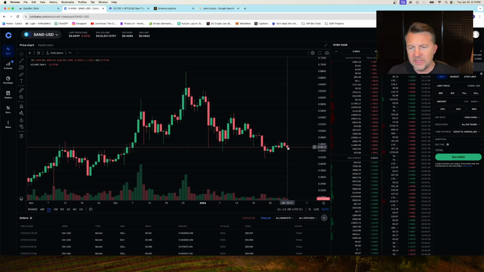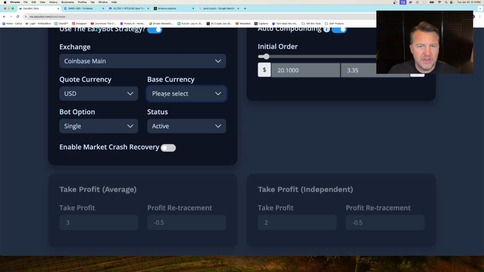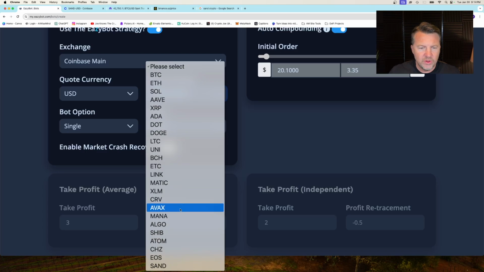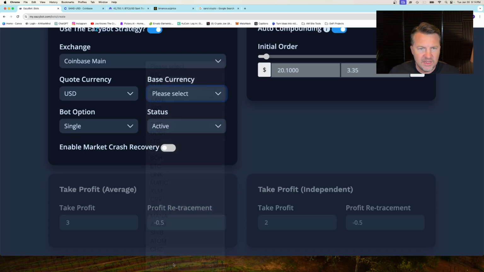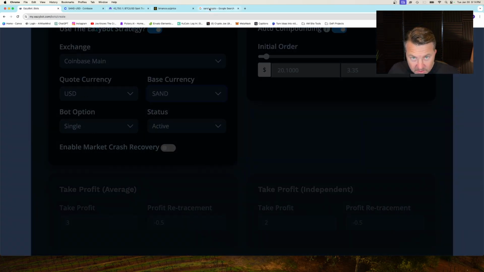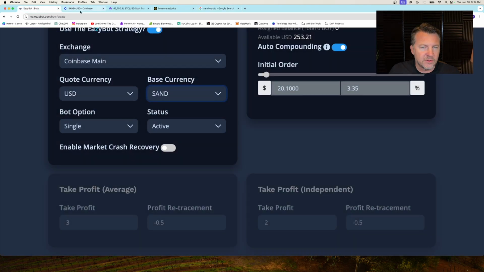And so, yeah, let's give this a shot. I don't think I've ever traded this one, and so I'm going to commit. I'm going to take here. I'm going to say, let's do USD Sandbox. Yeah, that's right, Sandbox. Okay, we're going to do a single option. The status, we're going to make it active.